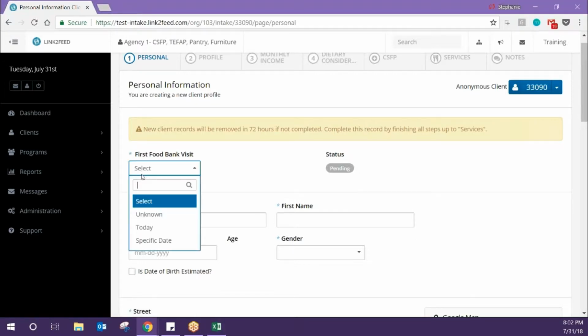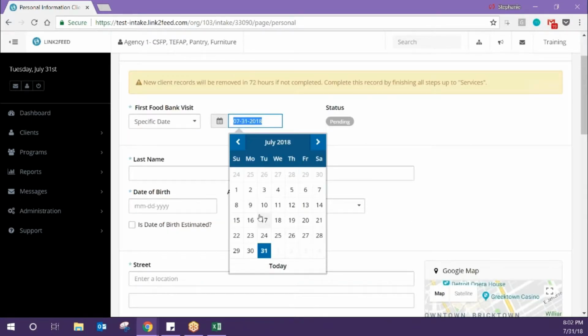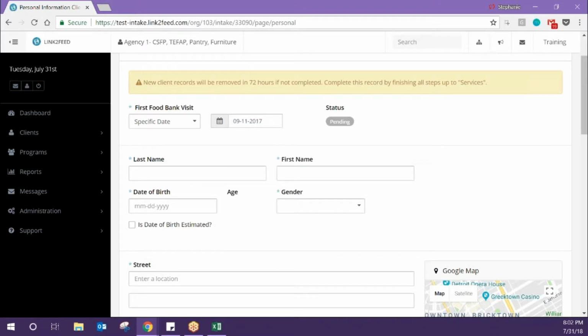So the option is unknown. Unknown will end up taking the first food bank visit date as the first visit you record on the services page. Today will take the present date as the first food bank visit. And specific date is where you can go back and use our calendar widget, whether by your mouse or just manually typing in. You can go through and select the date. It can be approximate. It just helps for it not to be the current date if they're not actually a new client.